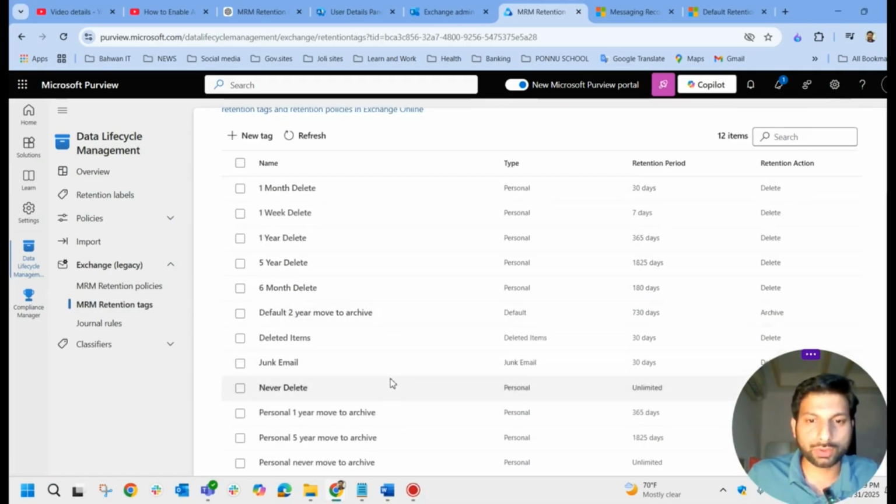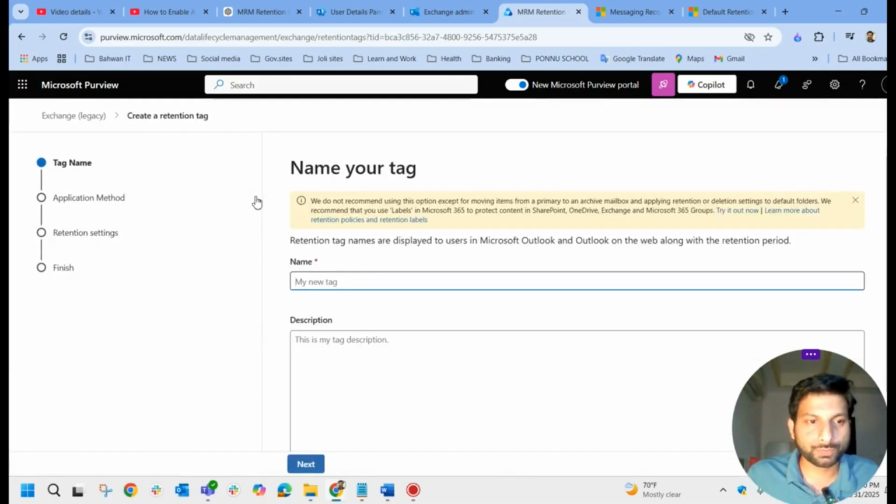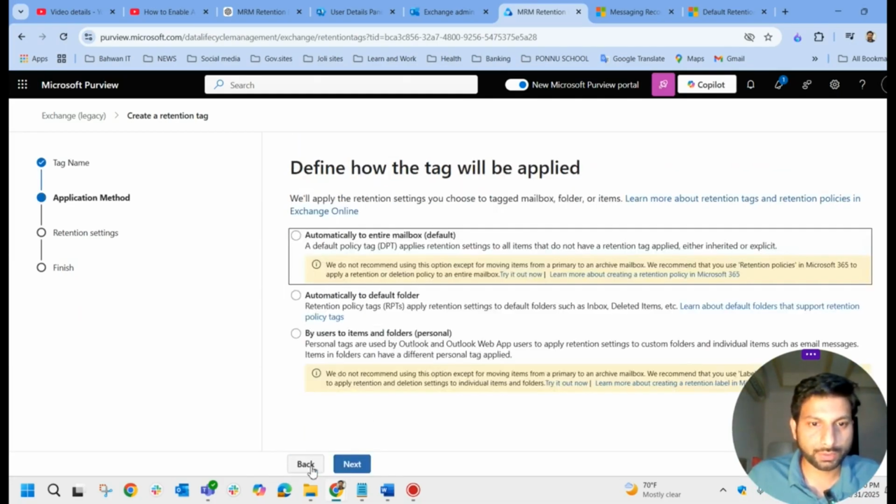By default, you have a lot of tags that are given from the portal itself. Either you can go with the default retention tag or you can create a customized one. So I'm going to create a new tag. I'm going to name it "move email older than 1 year". I'm going to give a description here. Great. Let me click on next.